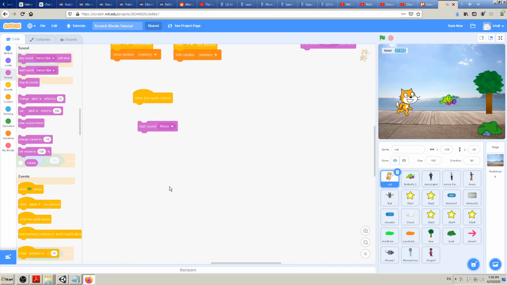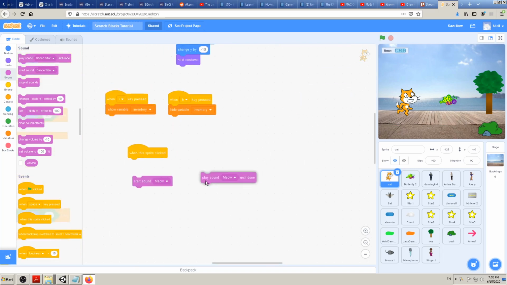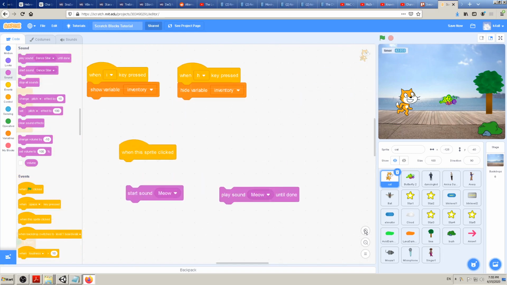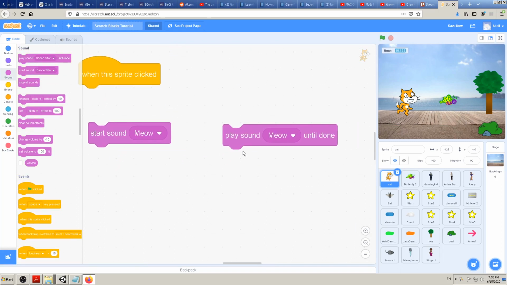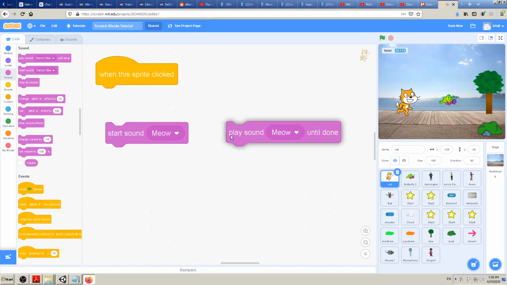So what's the difference between these two? The difference is subtle but very important, and that is that this play sound until done will do exactly what it says. It will play this soundtrack or sound effect, and it will play it until it's done.